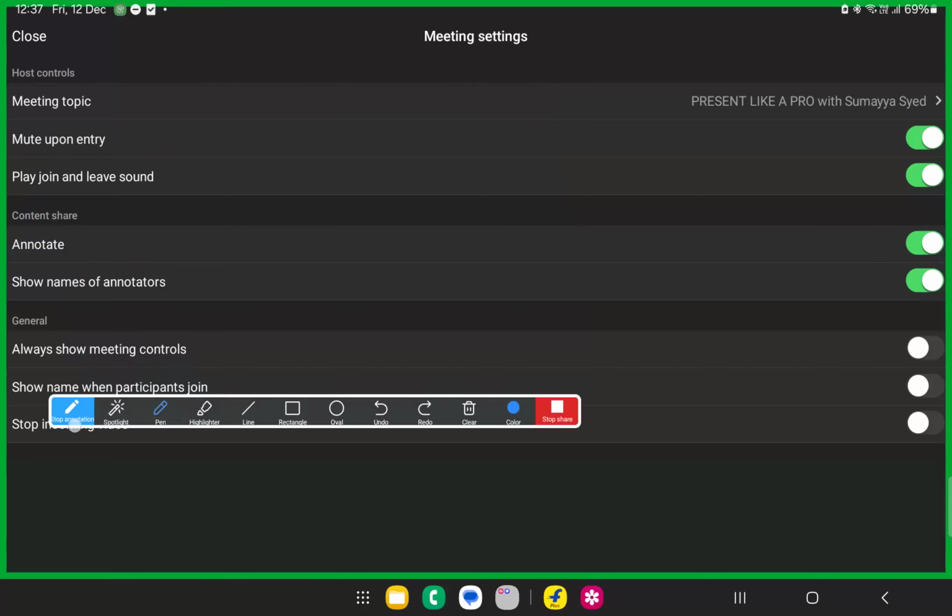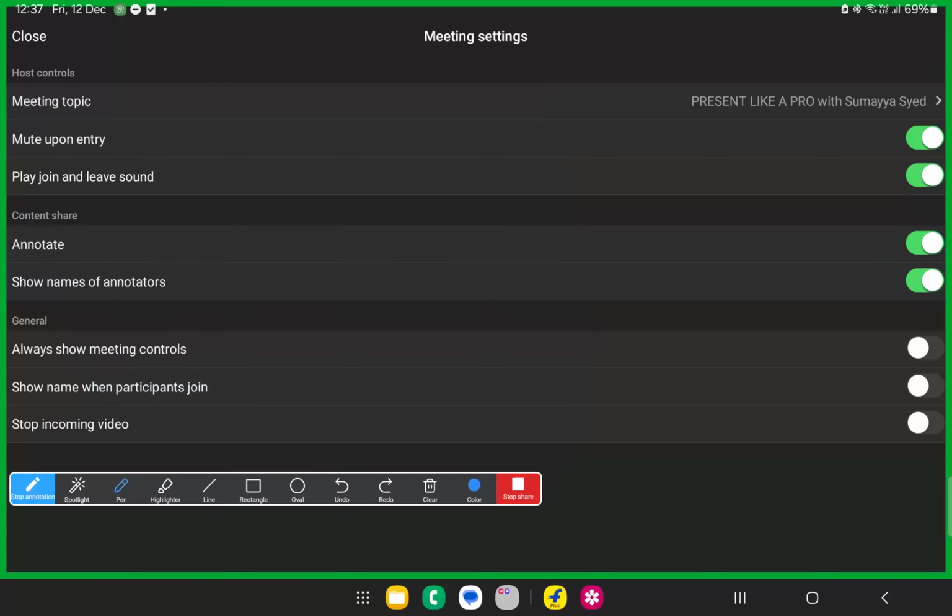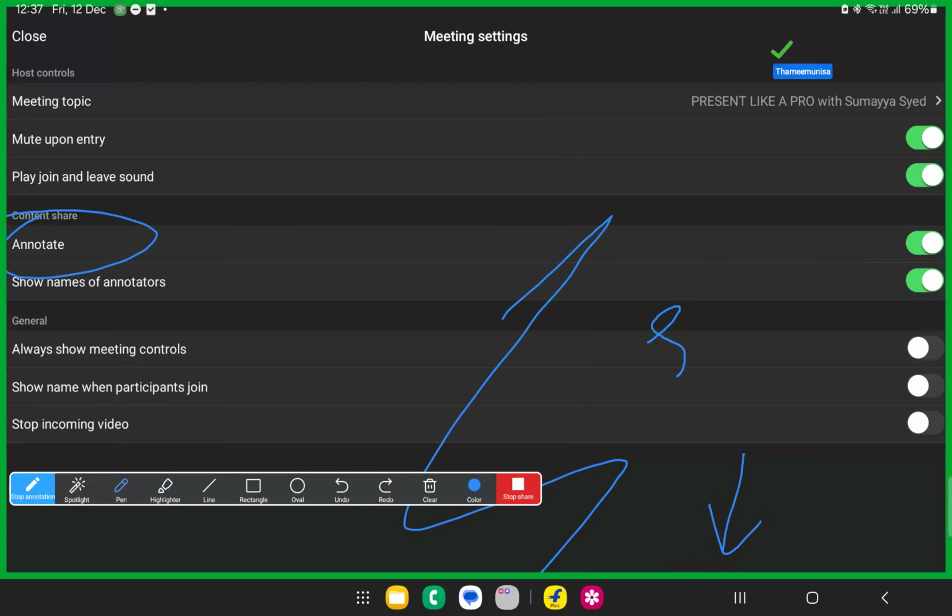Someone here, please write on the screen. Yes, see here, it's showing me the names, right? It's showing me these are the things. Annotate means you're writing on the screen, and show the names of the annotators means this one.